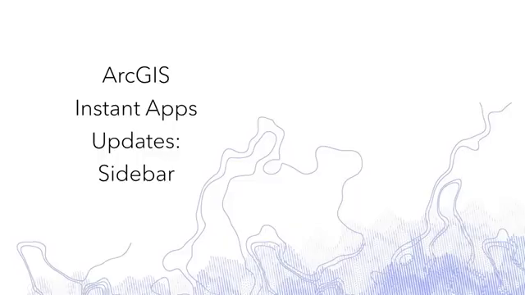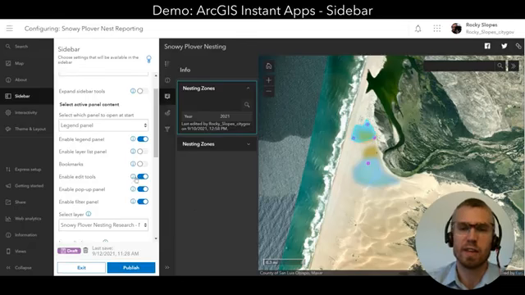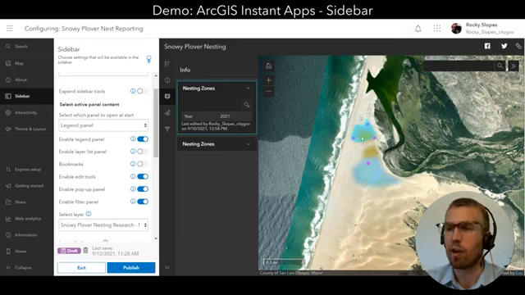ArcGIS Instant Apps has some exciting updates. There are 2 new templates available, Sidebar and Basic. Sidebar enables configuring all of these tools in a single convenient space on the side of where your web map is displayed in the app.